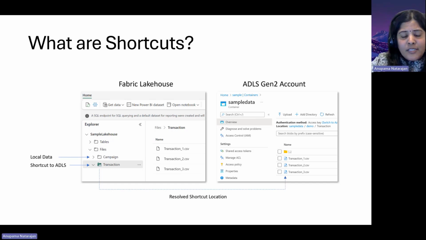But the other thing that has been a pain point is the need for movement of the data. So I may have data sitting already in my Data Lake Storage Gen2 account. Okay, so I have a Gen2 account. I may have data sitting already in there.